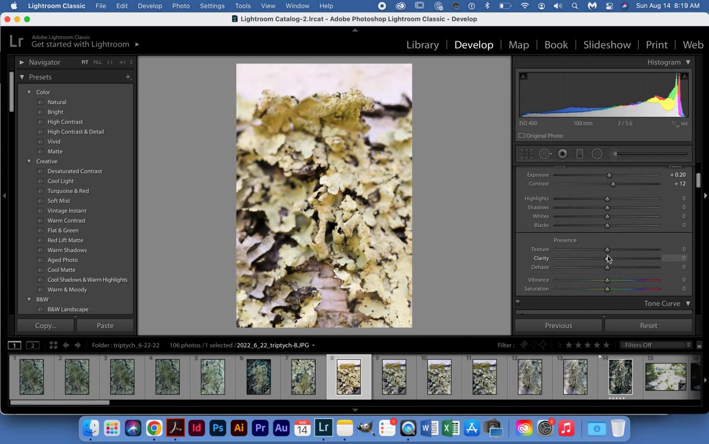So let's say you're doing a portrait of someone. You might bring your texture down on purpose if they have maybe some blemishes and things like that that are just more generalized across the face, to help soften that.